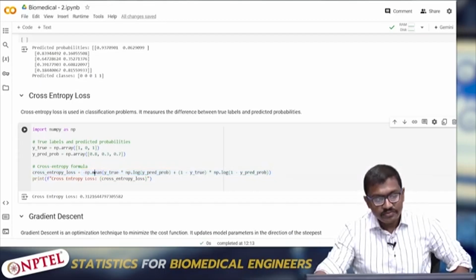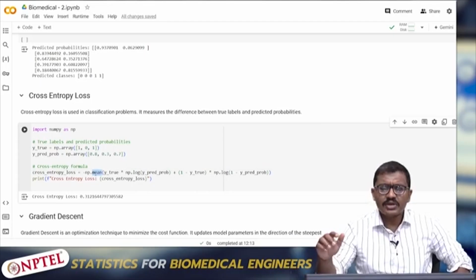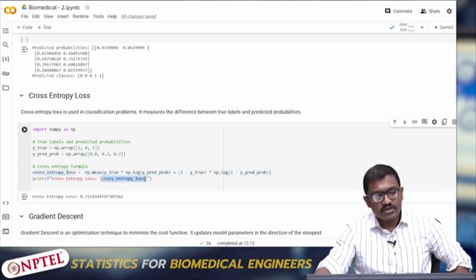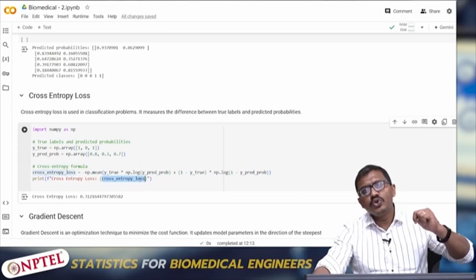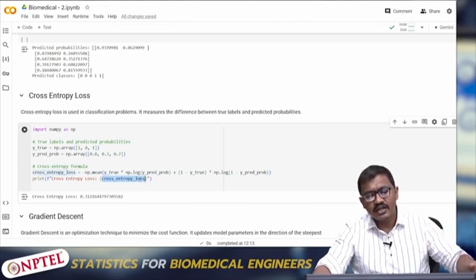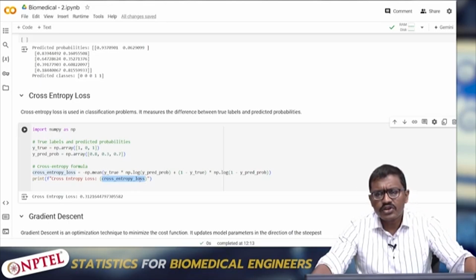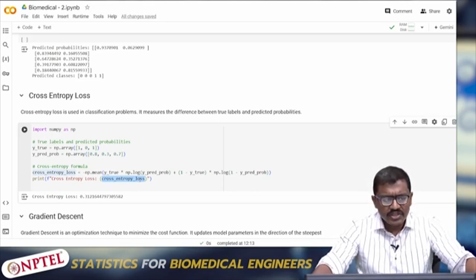Since I'm using summation, I'm using the function np.mean. It calculates this function and creates the cross entropy loss like this. If you want to use this function somewhere in your networks or in your code, or if you want to simulate something, you can write it as a function and just give the input of y probability and y true.